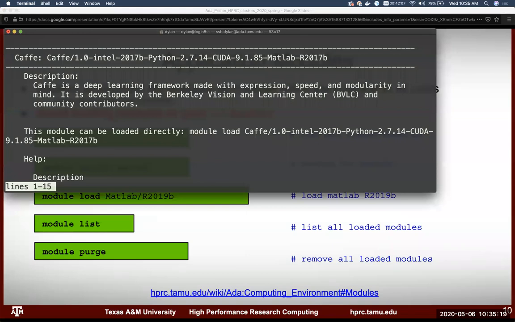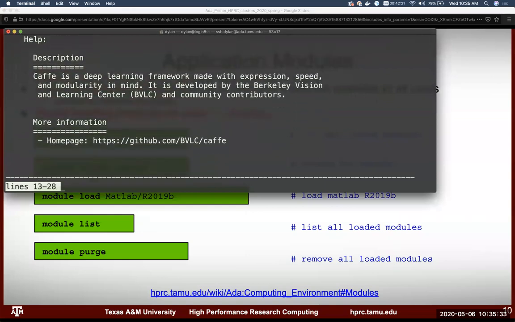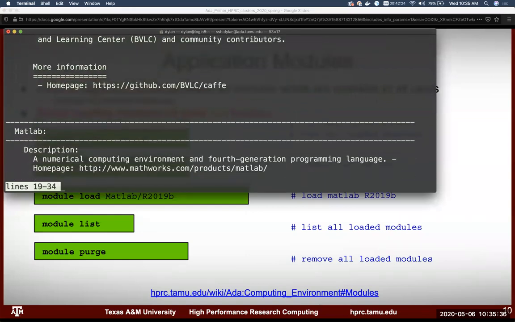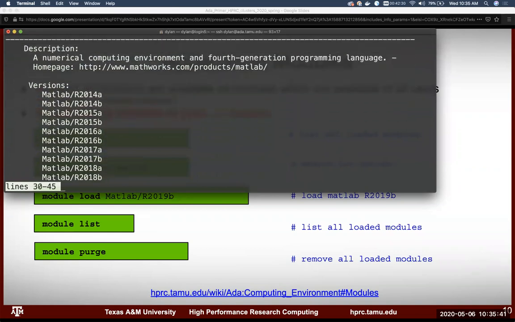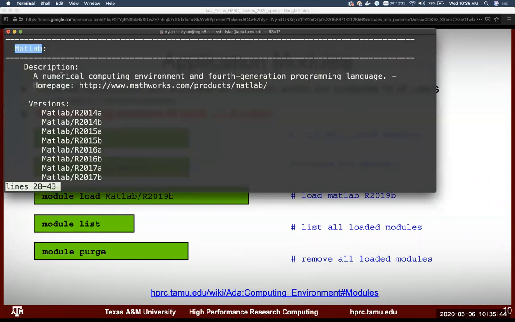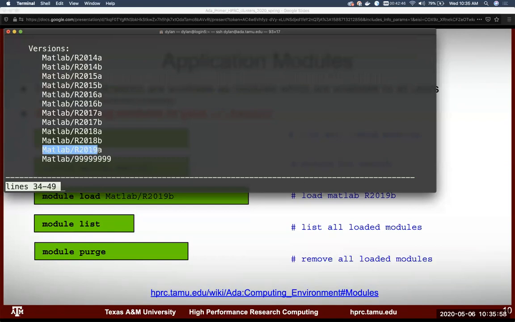So back to my terminal over here, the module spider command can take a while because it has to look at all the modules, and there's thousands of them. So I used it. It took a while to search, and now I'm gonna use my keyboard arrow keys to go up and down, and I'm gonna scroll till I see MATLAB right here. Okay, MATLAB. These are all the versions of MATLAB. So you get the name of the module, you get a description of the software, a numerical computing environment. It's great, and then we see all the versions. So we have versions of MATLAB all the way from 2014A. So I want the latest version. So I'm gonna say 2019A.